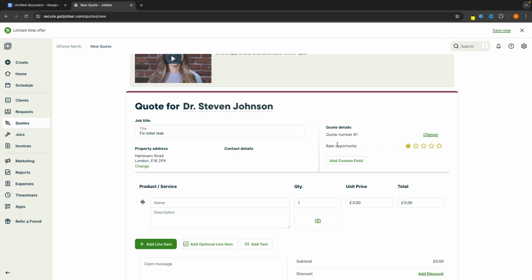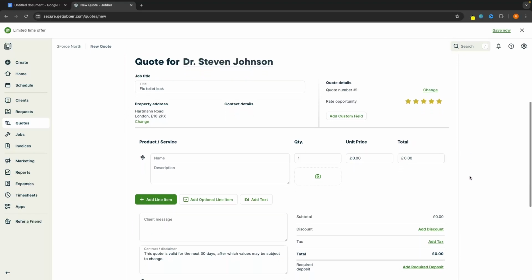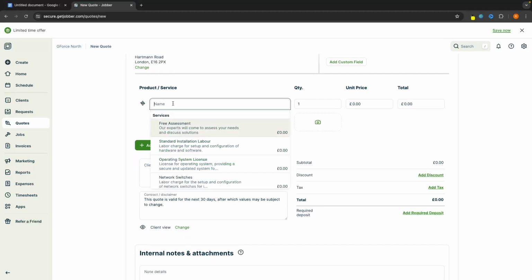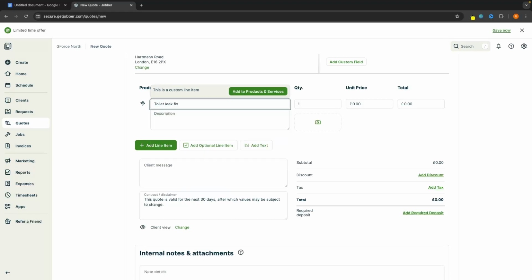Then rate opportunity is how likely we think this is to come in. So I'm pretty confident that Stephen Johnson needs his toilet fixing. So I'm going to rate this as 5 stars. Then we can go down and enter the product and service. So in here, I'm going to go ahead and enter this as toilet leak fix. We can type that in right there.